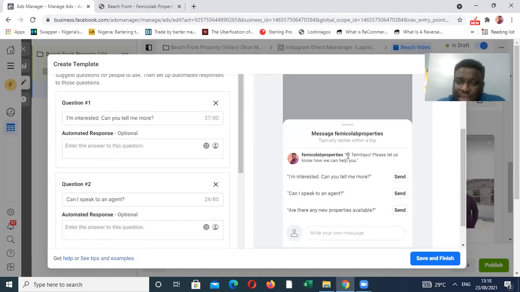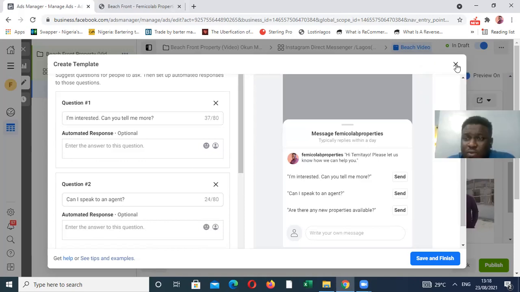We're going to show them, hi, the person's name. Please let us know how we could help you. I'm interested in this property. Can you tell me more? Can I speak to an agent? Are there any other new properties? So by the time they click on any of these, you know where you're starting from with any of your clients. You won't be starting conversations from the beginning. You start from a point whereby they've said it all.